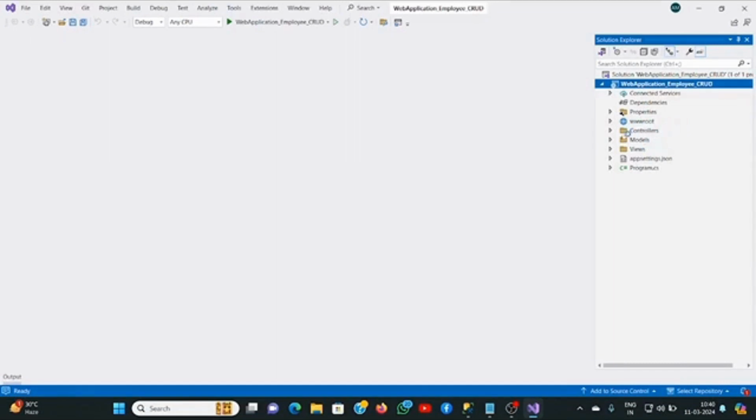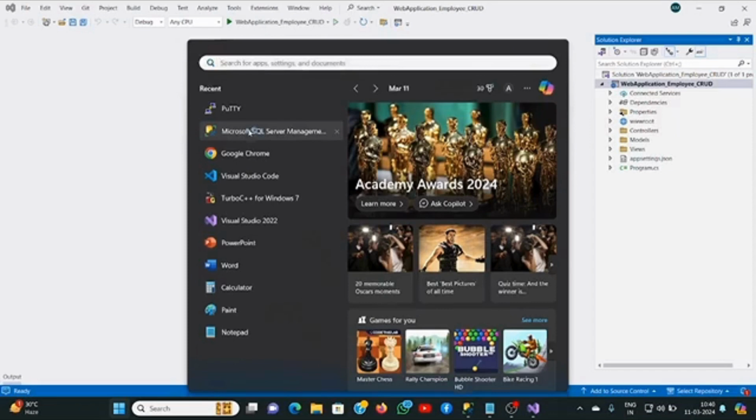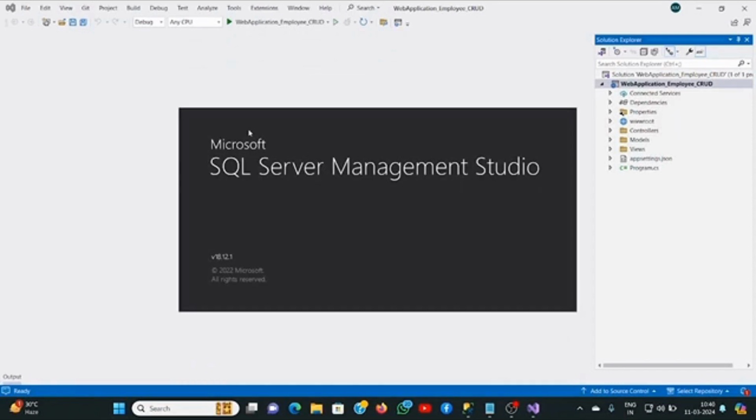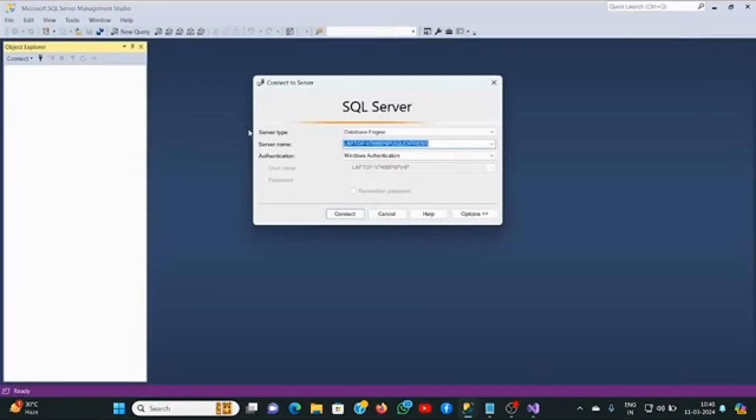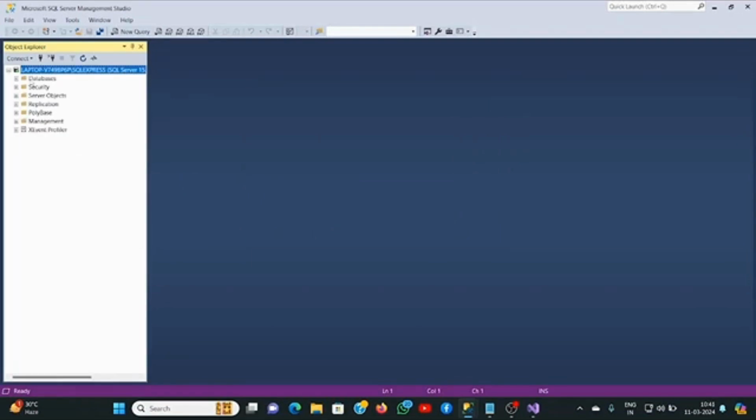Here, we are using the database first method. So, to create a database in SQL Server, open Server Management Studio, create a database and a table, set a primary key field, and enable auto increment.